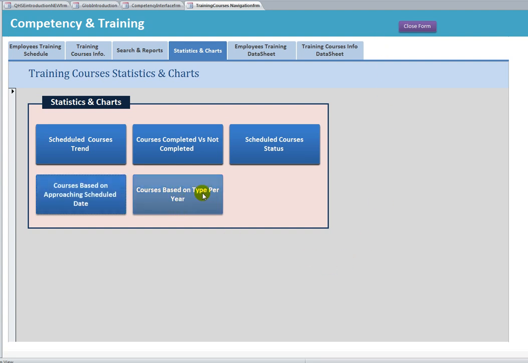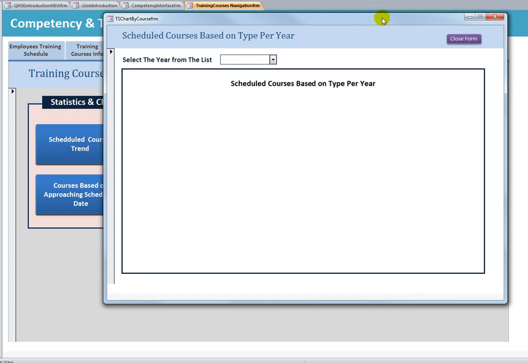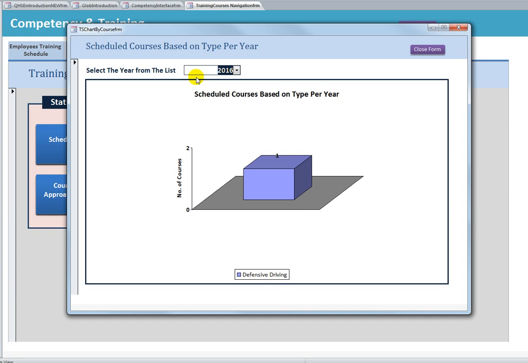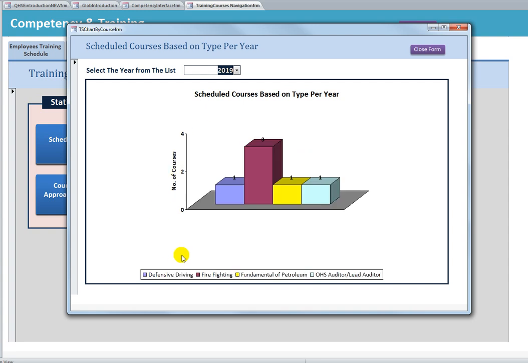Courses based on type per year, because you want to know in every year how many courses you put. In 2016 you have defensive driving, only 1 course. 2017 you have first aid. 2018 you have the ISO 9000 auditor course. 2019 you have these 4 courses that have been assigned.